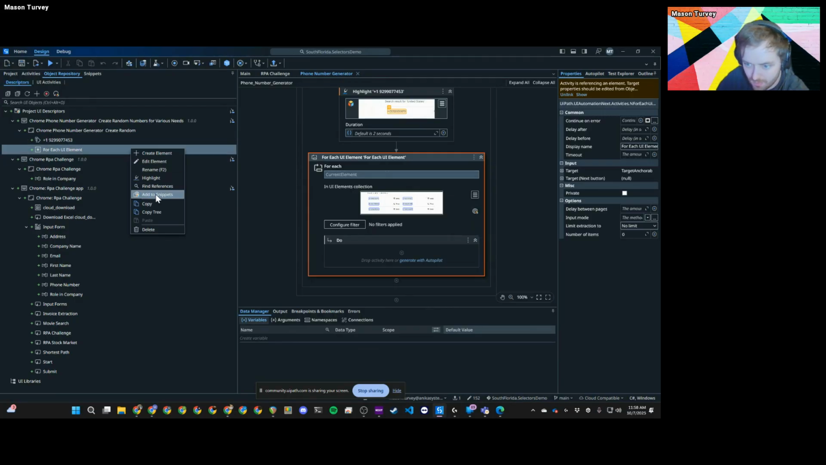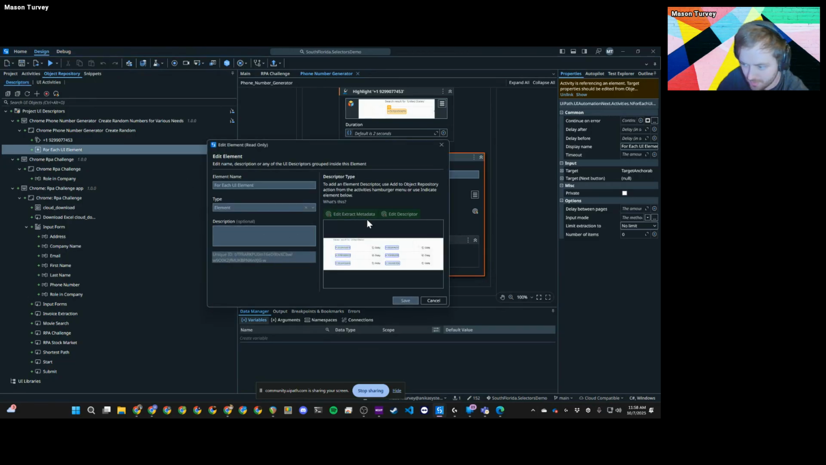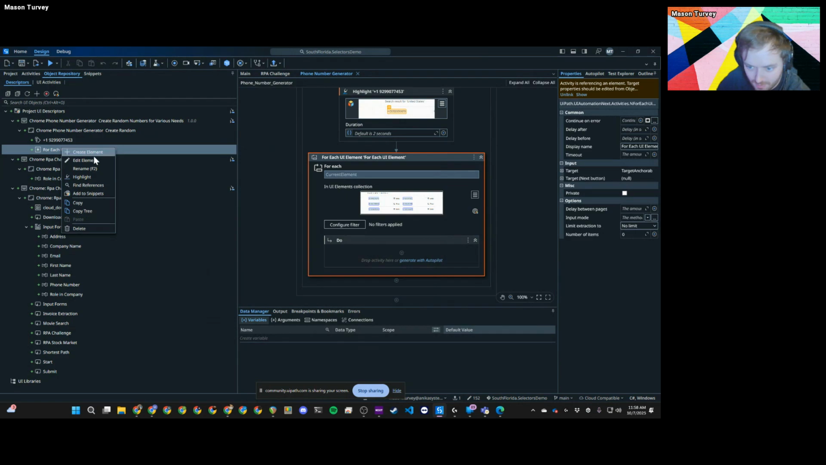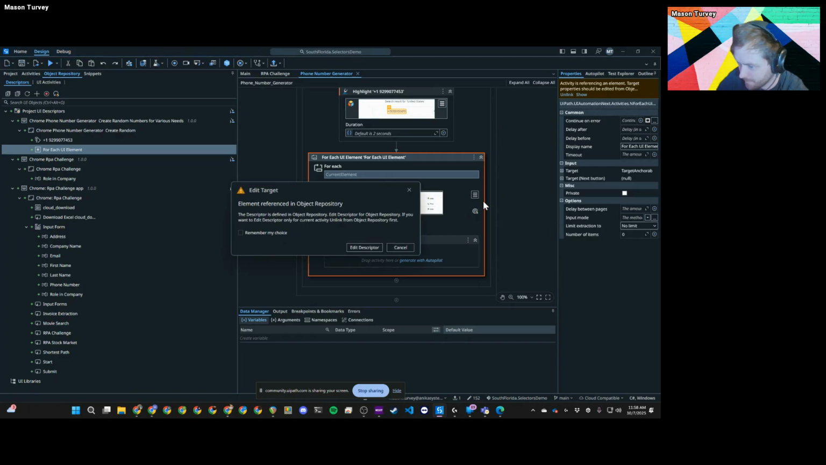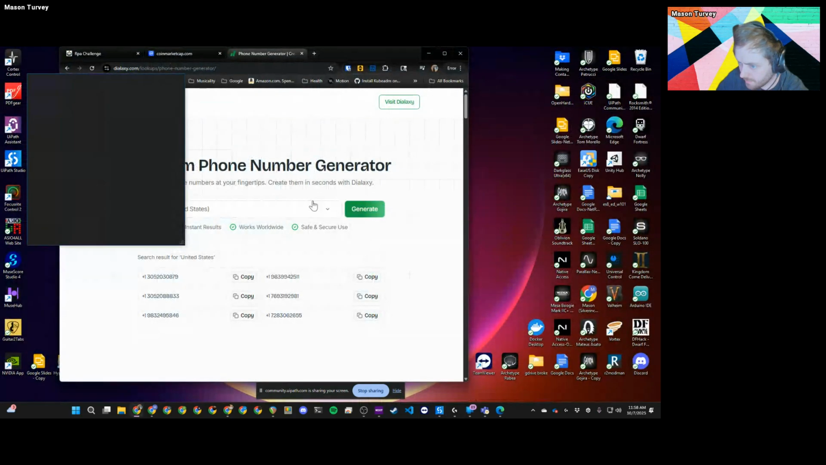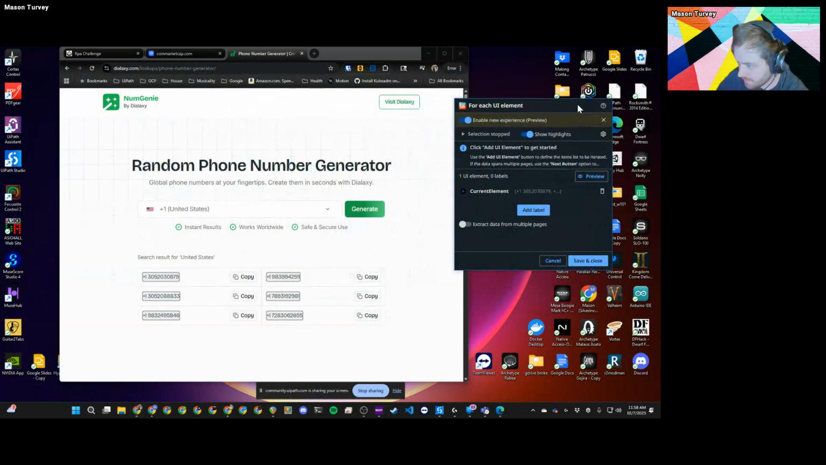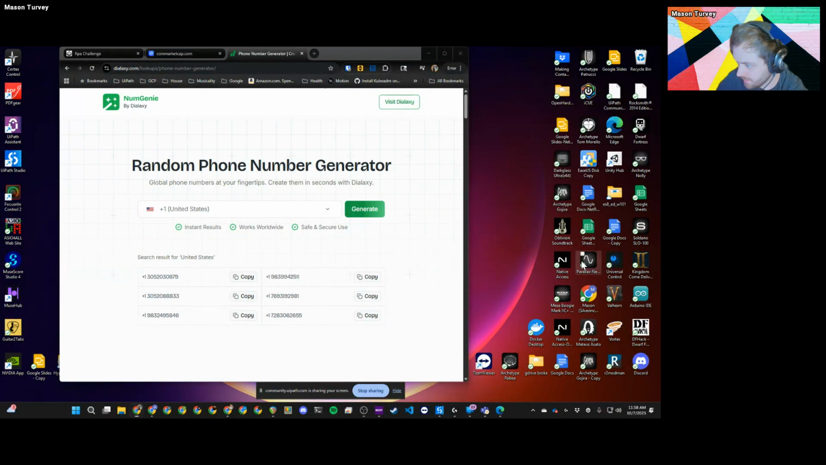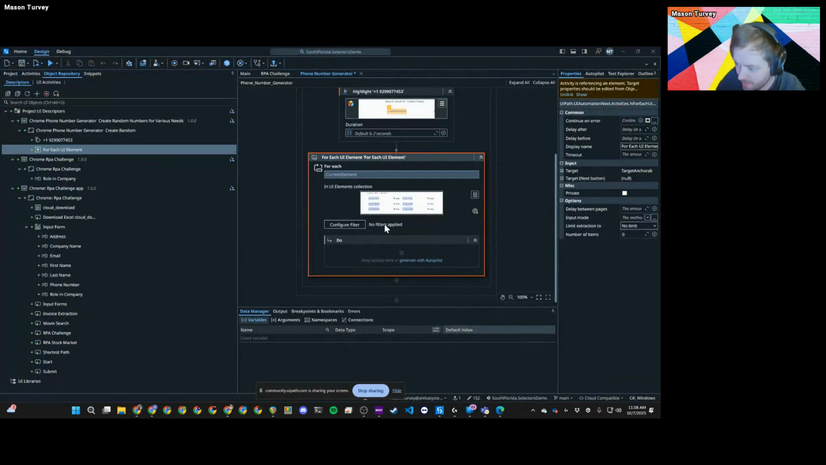You can go in here, add element. Still is not letting me go into the. That's really annoying. I don't know why I'm not able to see that descriptor. That's really annoying. Yeah, can't see that descriptor right now.